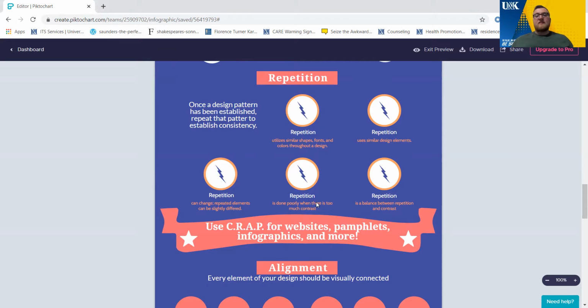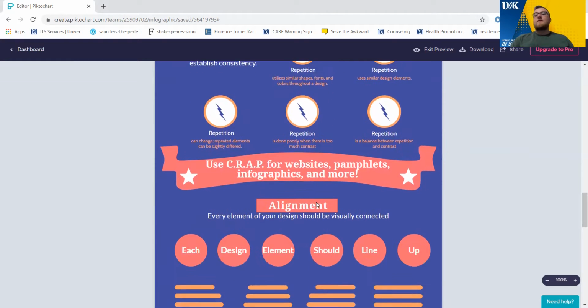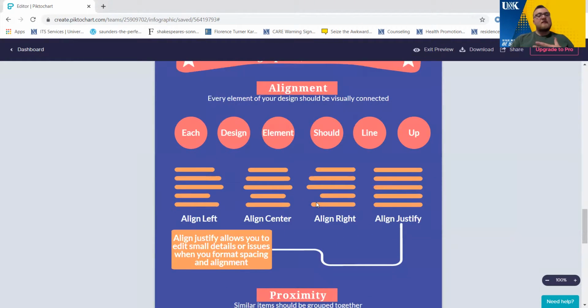It creates a nice eye-catching view of this infographic that's really helpful in our understanding of what CRAP design is. Finally, next we have alignment. You can see here that these circles are all aligned, as well as the text bubbles within the circles. So each design element should line up. All of these design elements do line up because of how the circles have been spread across the paper.